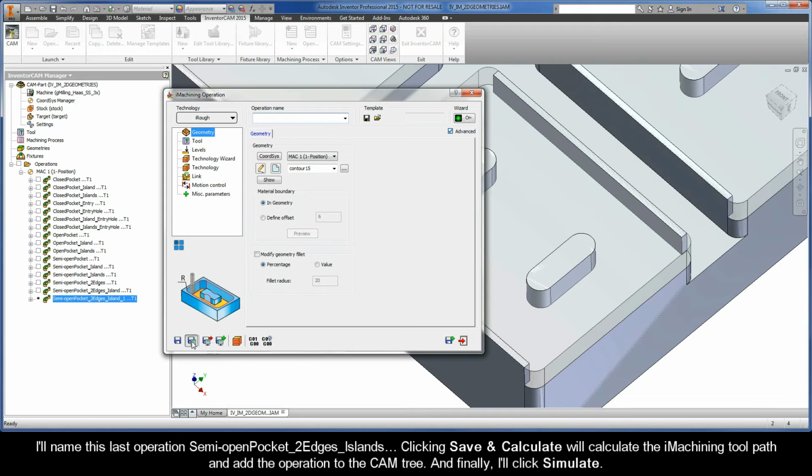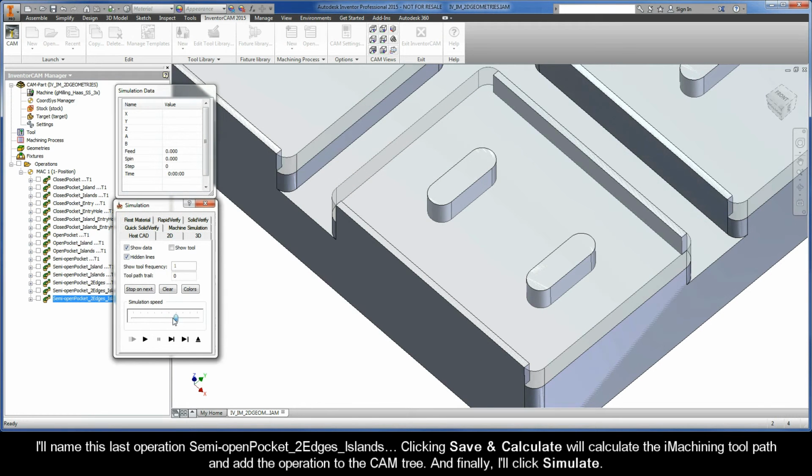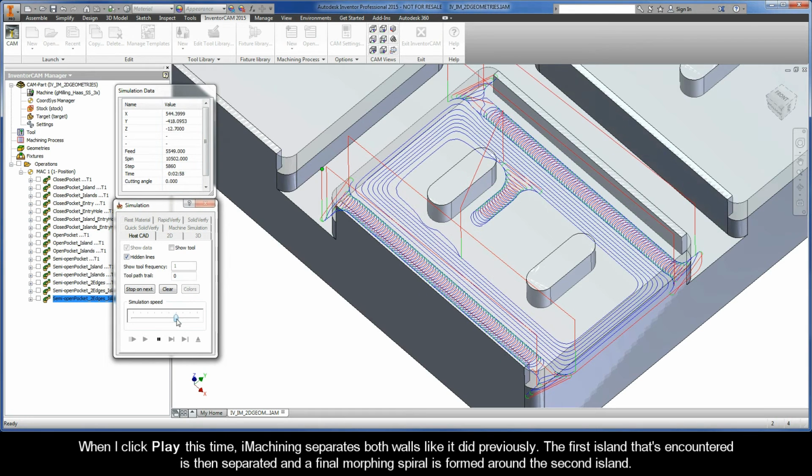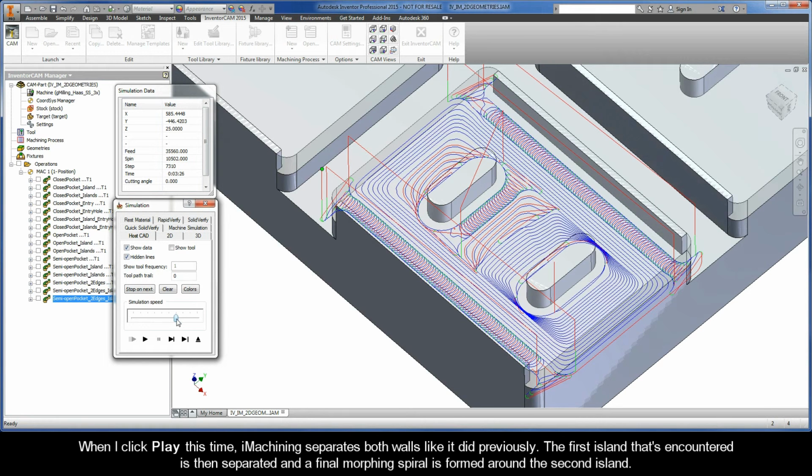Clicking Save and Calculate will calculate the iMachining toolpath and add the operation to the CAM tree. And finally, I'll click Simulate. When I click Play this time, iMachining separates both walls like it did previously. The first island that's encountered is then separated, and a final morphing spiral is formed around the second island.